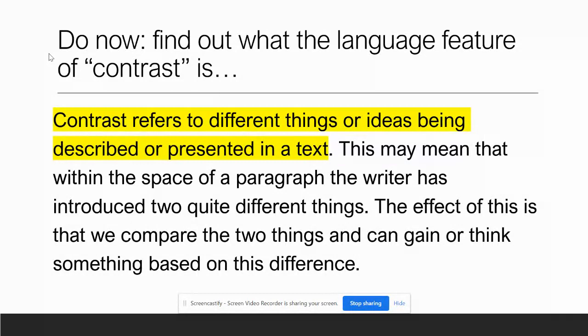So you might describe something really positive, and then in the next paragraph or within the same paragraph, describe something quite negative. Or if we're thinking about a film, they might show a really happy scene and the next scene's really sad or intense or action-packed. And so that forces us to compare and then contrast those two different things. And that might show us two different experiences of two different people, or the two different sides of someone's life, or something like that. So contrast is something that we can talk about.